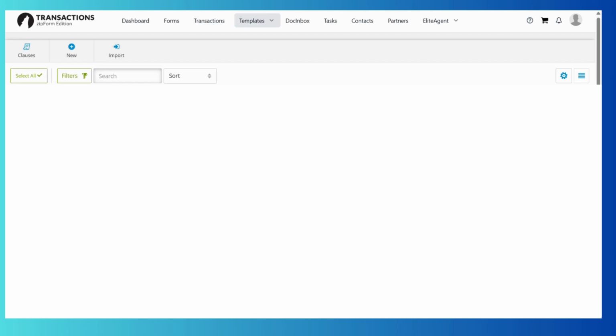Now, inside of ZipForms, it is really nice if your association is connected to your ZipForms. You will be able to easily access documents, pull them into a transaction, and fill them out as you go. But it is really nice to have templates set up.